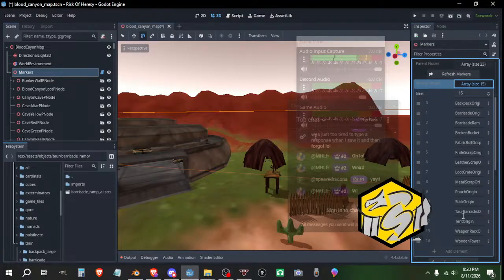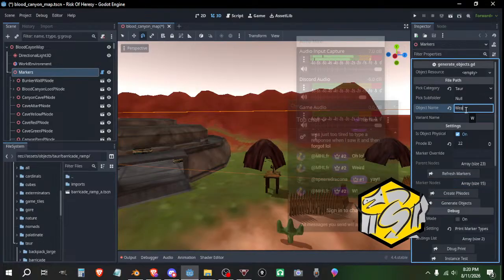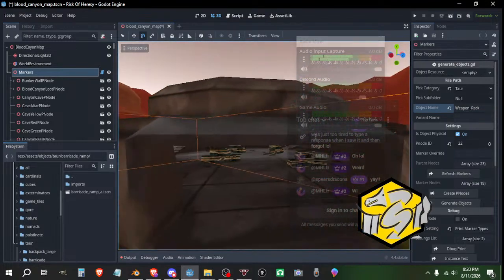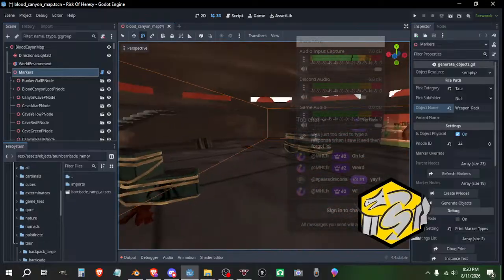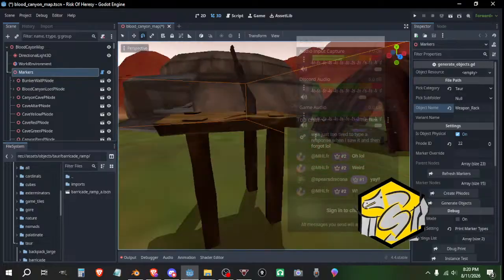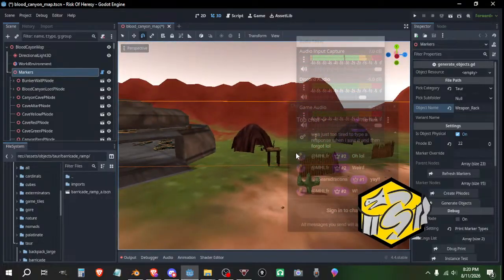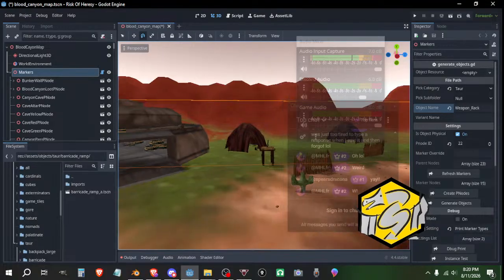Pouch, stick, weapon rack. We still gotta do the weapon rack. So we'll go in here. Weapon rack. Generate objects. Should be one. Yeah, here's a two. There's two, three in there. I think there's like one in the tent. Yep. And there we go. We did it. Yay! So that's done.